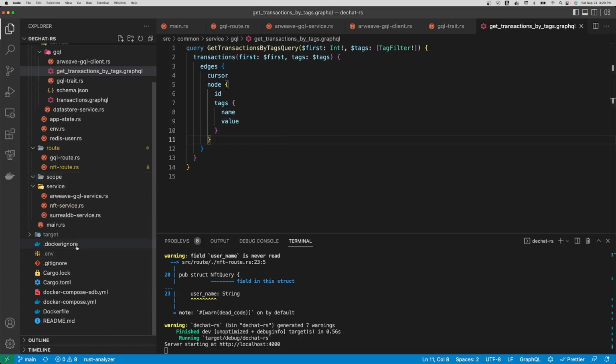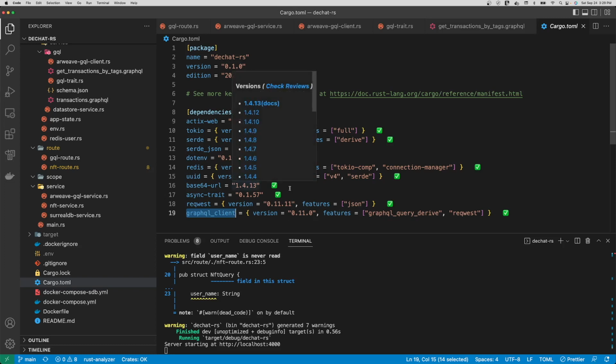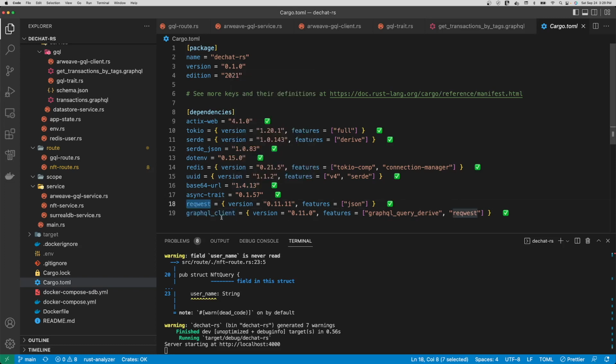All right, so the first thing you need to be aware of is that we're going to use GraphQL client, because even though this is a server, it is acting as a client trying to make requests into Arweave. And that would be https://arweave.net/GraphQL. And then we're also going to use request, which is the HTTP client that's pretty popular on Rust. And yeah, so you're going to need those items.